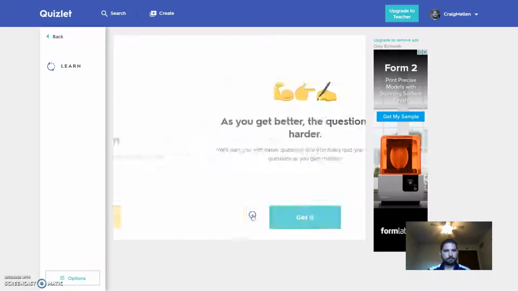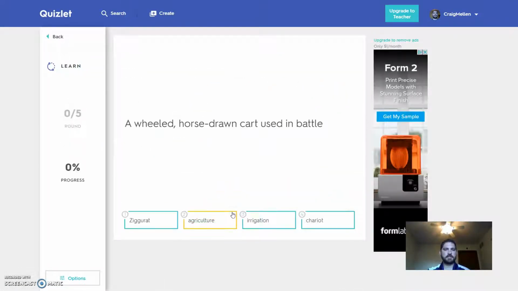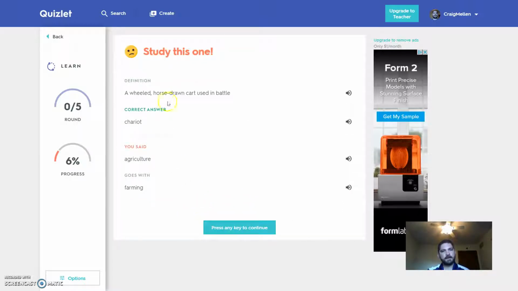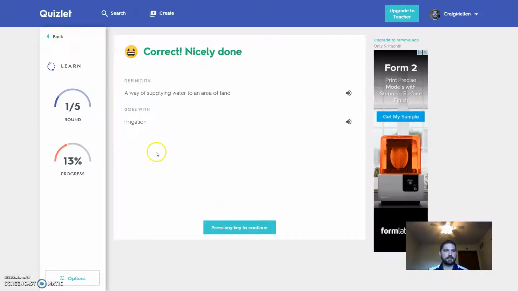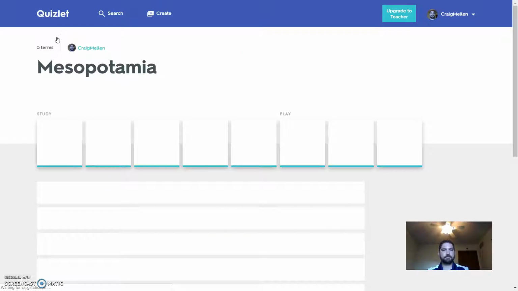Under Learn, it will go through the information and help you learn this. It'll tell you your results. The old horse drawn cart used in battle. I'm not sure. Let's guess agriculture. And I was wrong. So it'll tell me I need to study this. Okay, and it'll give me another one. Irrigation. I got that one right. And you can tell so far I'm 13% through the study set. Okay, it'll tell me I'm on round 1 of 5. And it'll progress me through the information. And what's nice is it will repeat the cards that I struggle on.